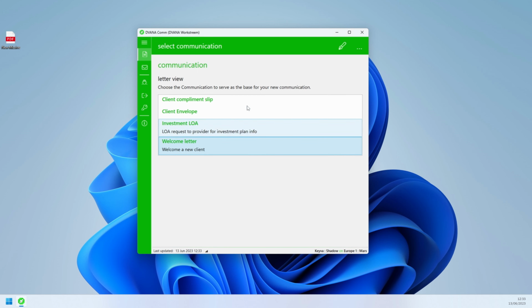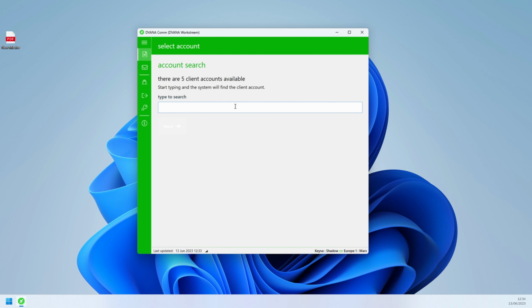So I simply double-click it or press the pen icon at the top. I'm going to use the icon, but you'd normally double-click as it's quicker. Then, like elsewhere, I just enter the start of the client's name. I'm going to use Evil Unlimited. Then I press Next, like so.